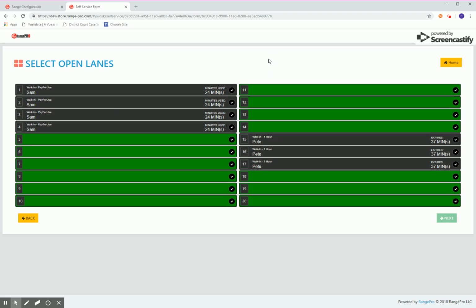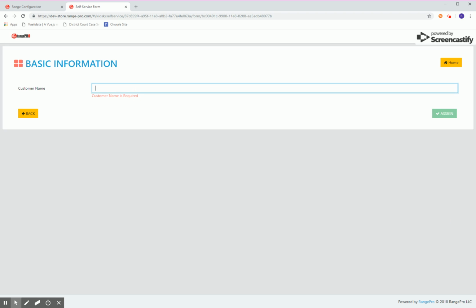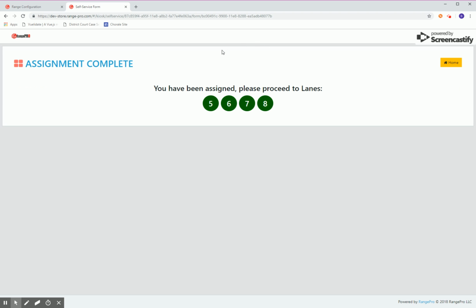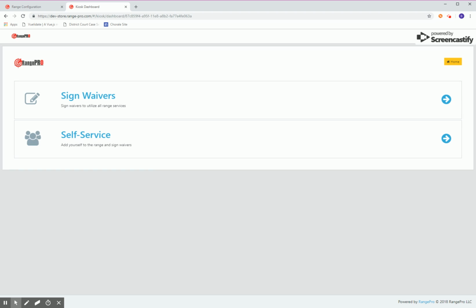And now, since there are lanes available, they'll just select the lanes that they would like. So I'm going to select 4. I can't select any more than that. I definitely can't select the lanes that are already occupied. They do have the option of selecting less than that for some reason. If they want to select more, they just click back and increase the number of lanes or the terminology that you've selected. So click next. And all they need to do is supply a name, click assign, and you'll see lanes 5, 6, 7, and 8, the ones that I've selected, they've been assigned to, so they can go ahead and start.